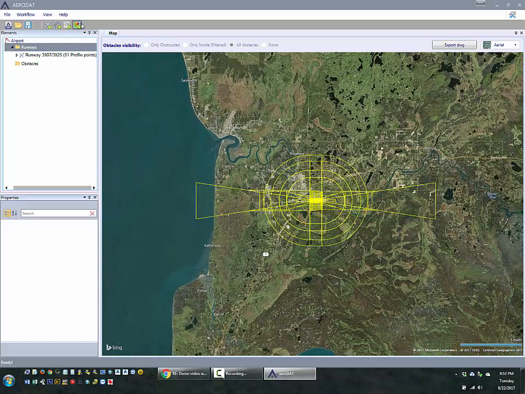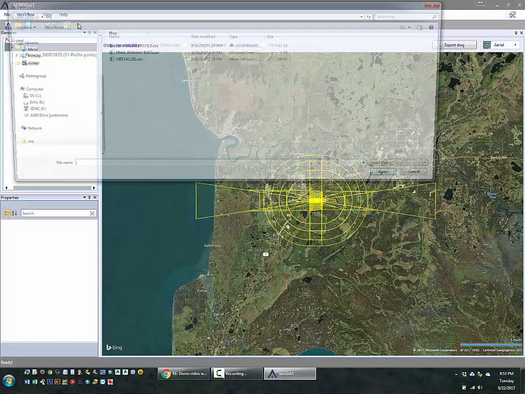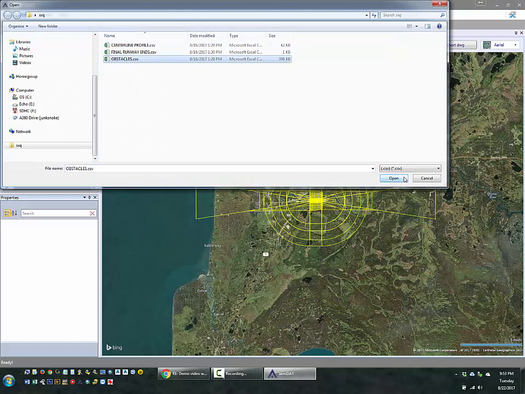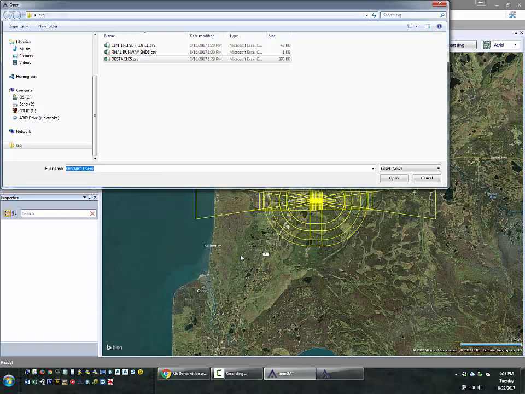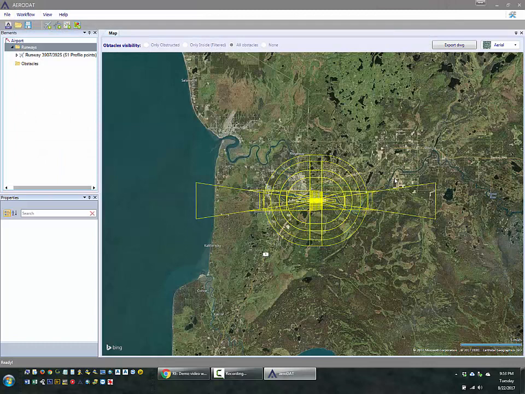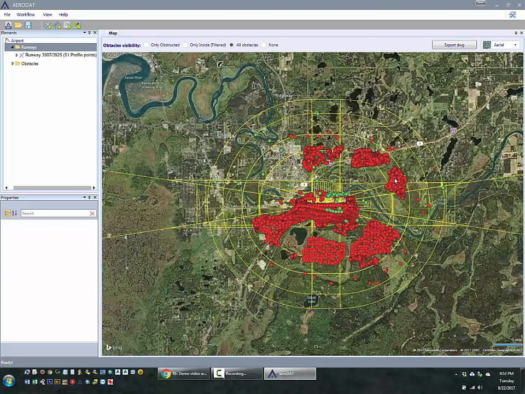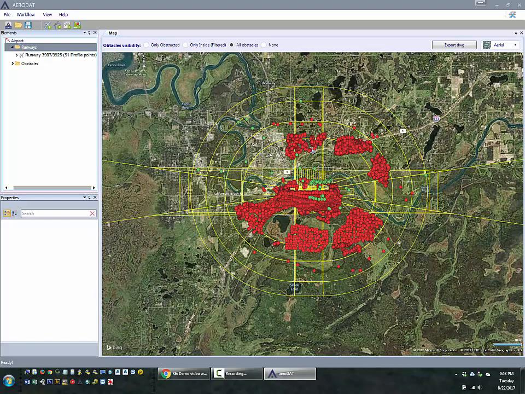So, next thing we want to do is add obstacles. The point format is the same. Let's click OK. This file actually has 10,000 obstructions in it. So that is a lot of points. We measured photogrammetrically and ground survey, and that quickly it computes the analysis on everything.